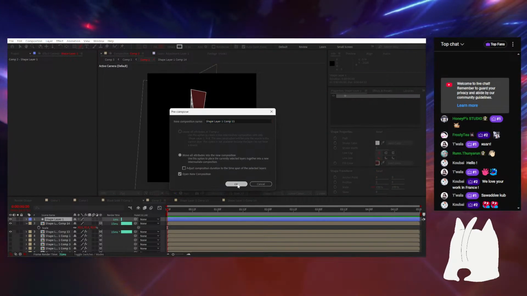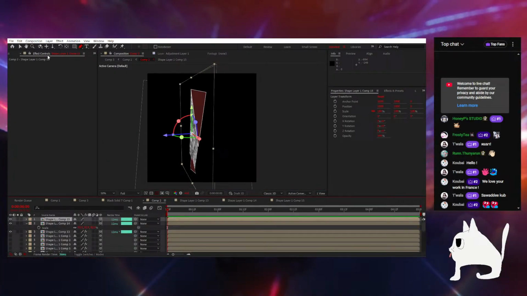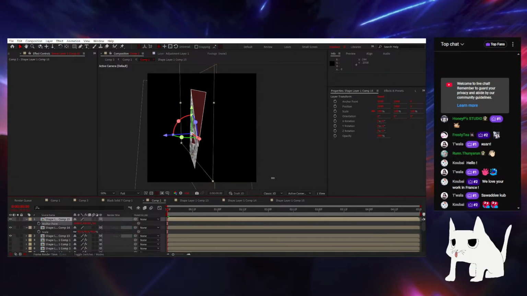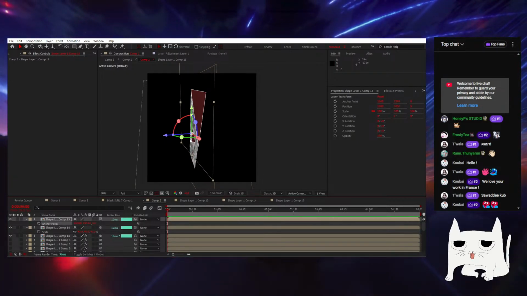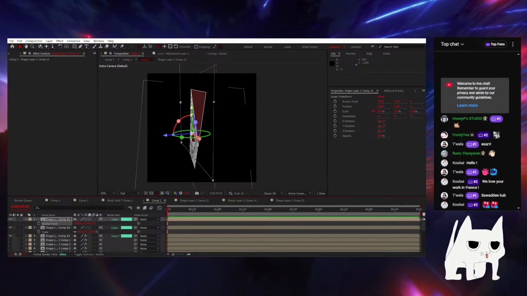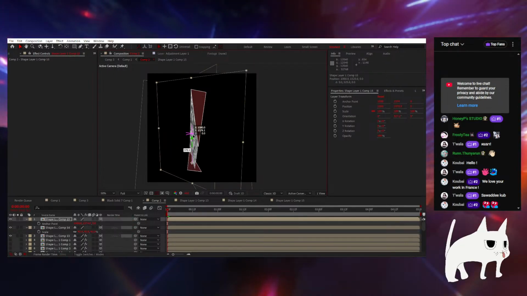Pre-comp, turn it into 3D layer. Okay, yeah, turn to 3D layer and adjust the anchor points. Or if you have an extension where it's going to center the anchor point automatically, you can use that. I think I don't have that plugin with me right now, so we are just going to do it manually.